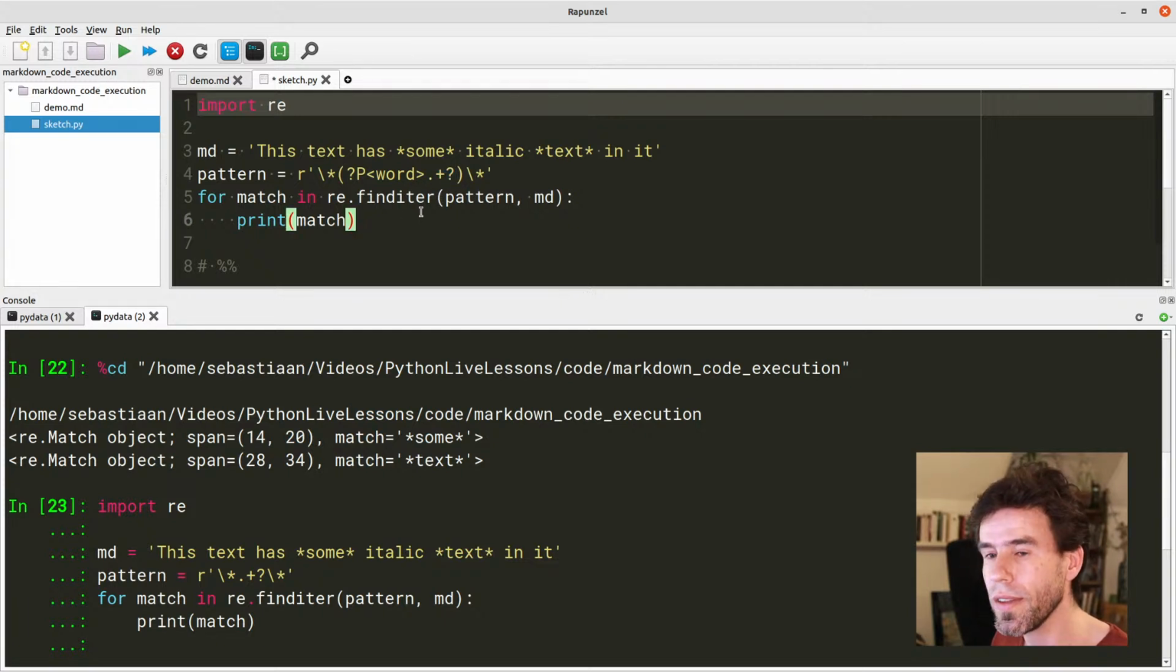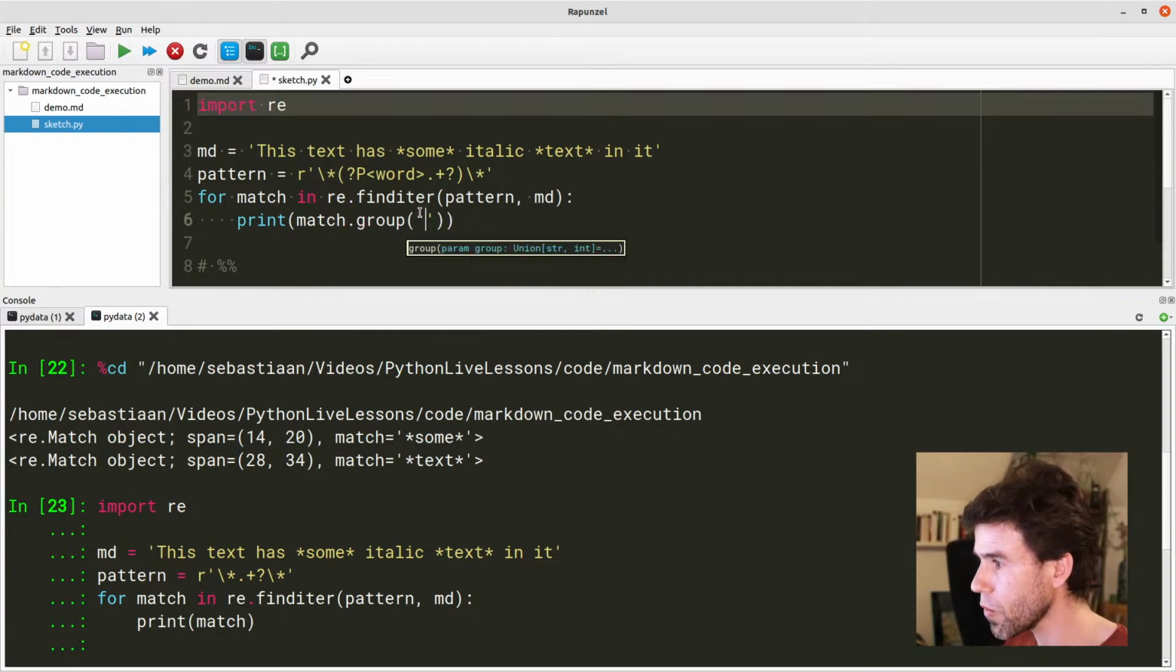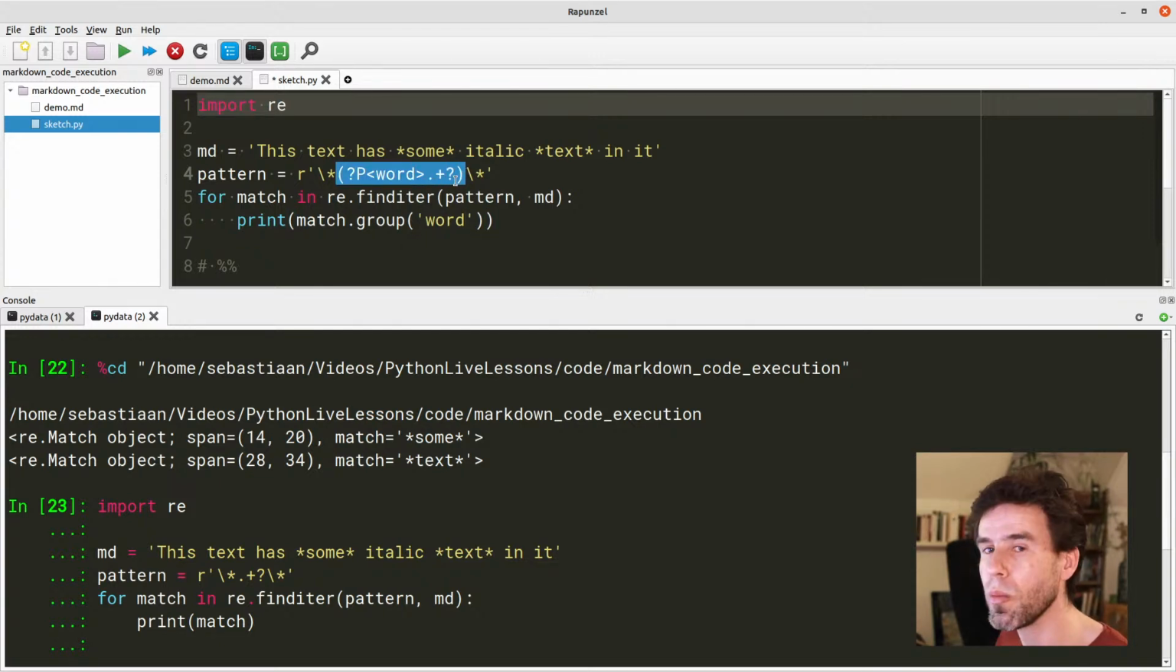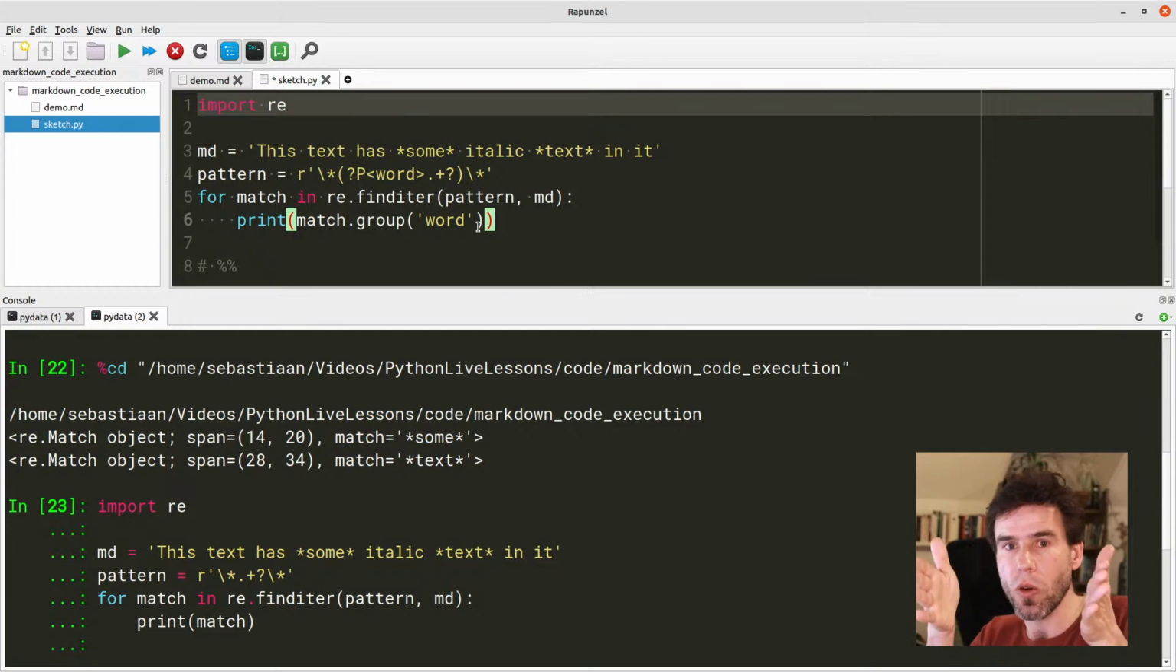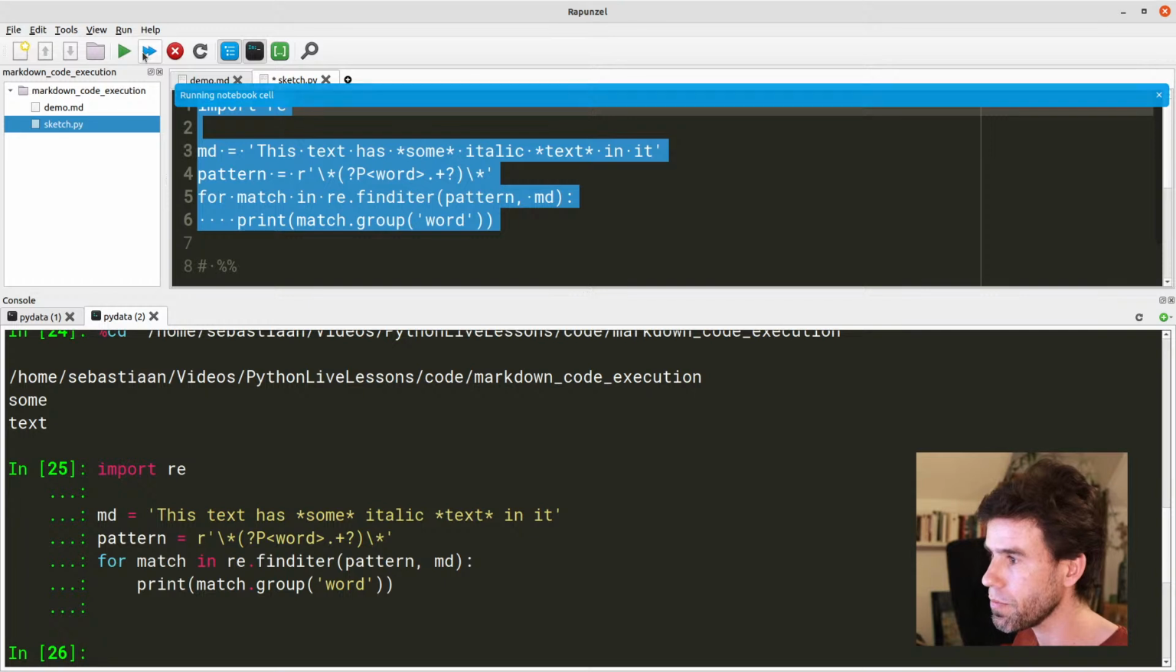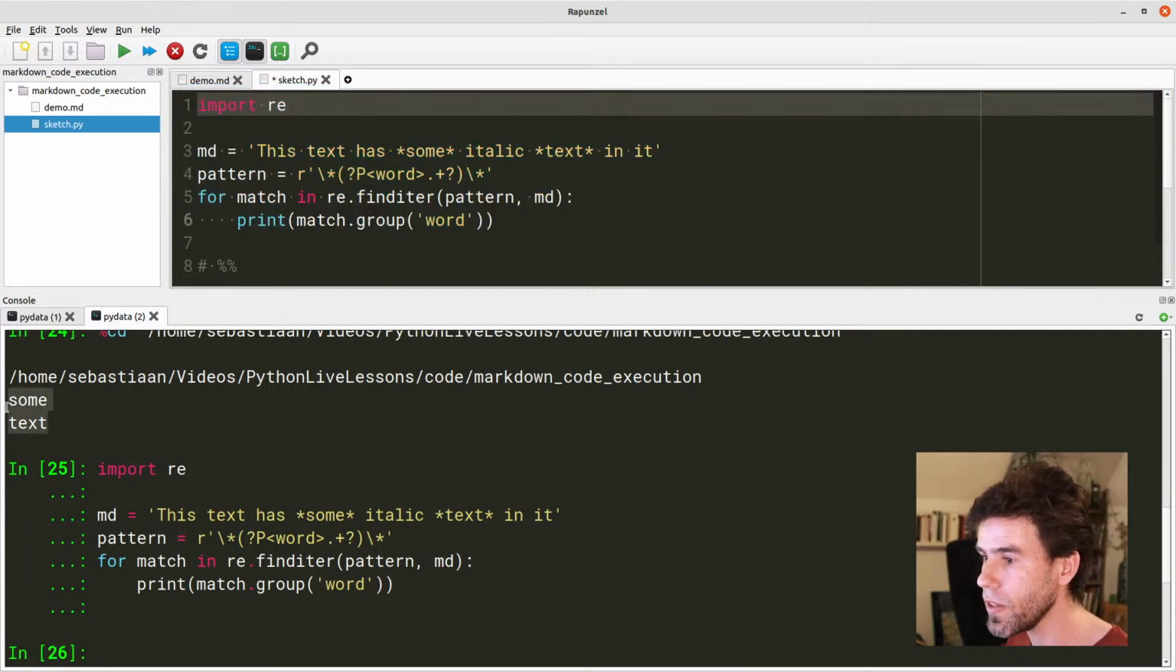And if I now don't print out the match object, but I print out what is called the group word, you will see that I selectively pick out this little piece. So I will only get the words. So I'm matching quite a big thing, namely including the asterisks, but I'm only interested in the small thing in between. All right, let's execute this. And now you see in the output, indeed, we're only getting some and text. Right.